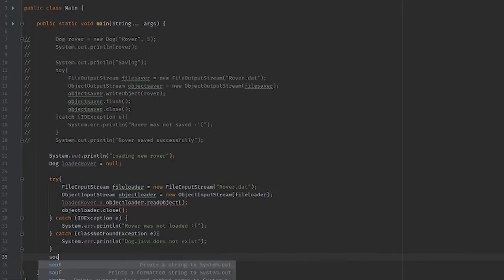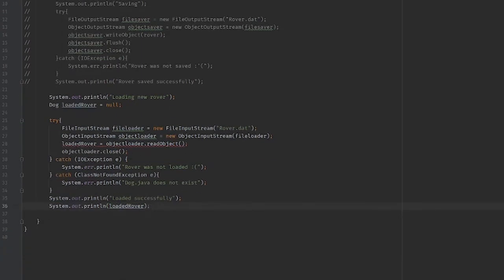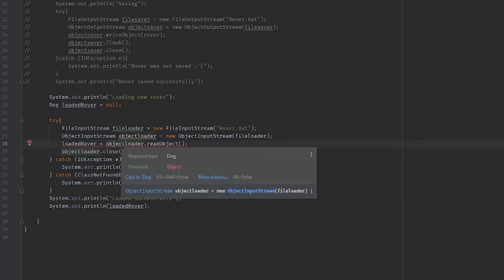Finally, let's do a System.out loaded successfully, and might as well print out loaded Rover to see that we've loaded it in. You might see I've still got this one red squiggly line here. The reason we've got this is because the object loader loads objects. If you remember from learning Java, every non-primitive, so everything besides integers, characters, bytes, is an object. So pretty much everything we work with in Java is an object, and the object loader loads in objects, so any class inherits from it.